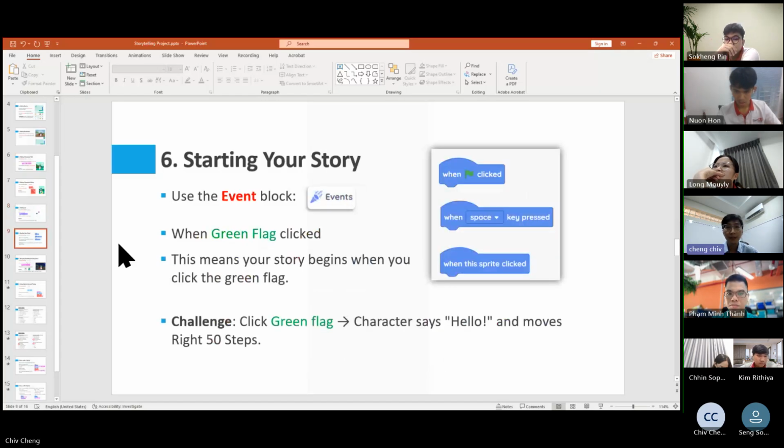And this one is about how you start your story. You can use the event block. In the event block you can start your story. It has three options: click the green flag, or use the space key to start your story, or use when you click on the space, which will start the event.